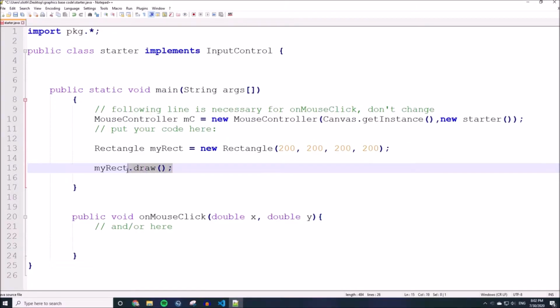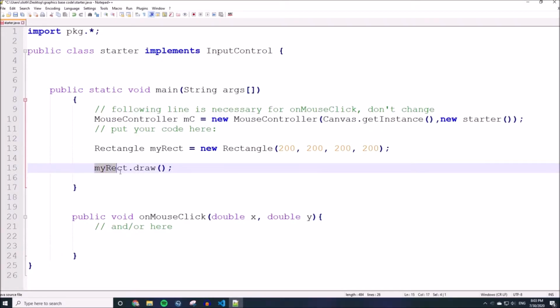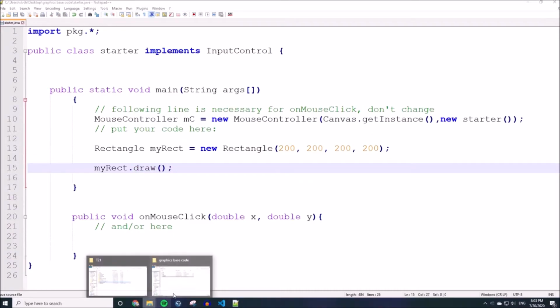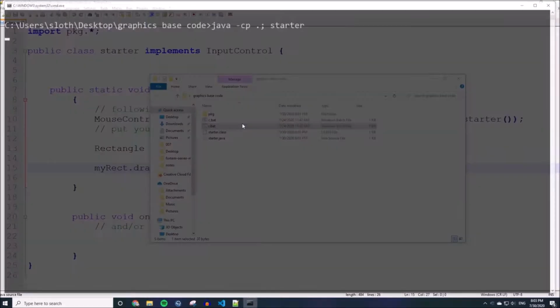I know I introduced you guys to methods before, and I gave you that noun-verb comparison, where myRect is the noun and draw is the verb. But yeah, this is what I mean by the method name followed by parentheses. Okay, so let's print this just to see where our rectangle is, or square.